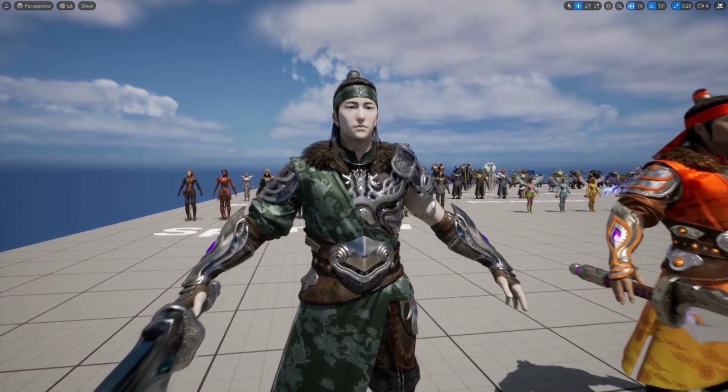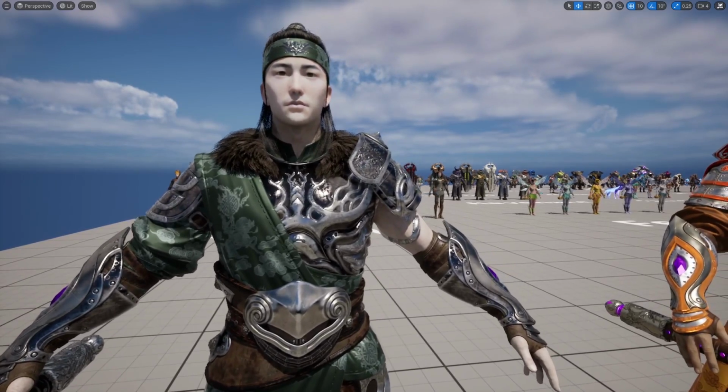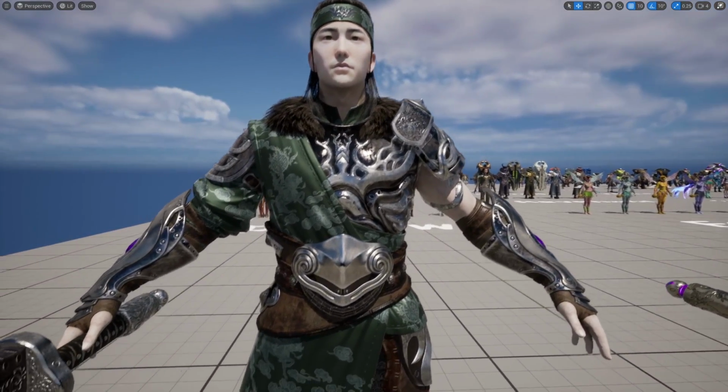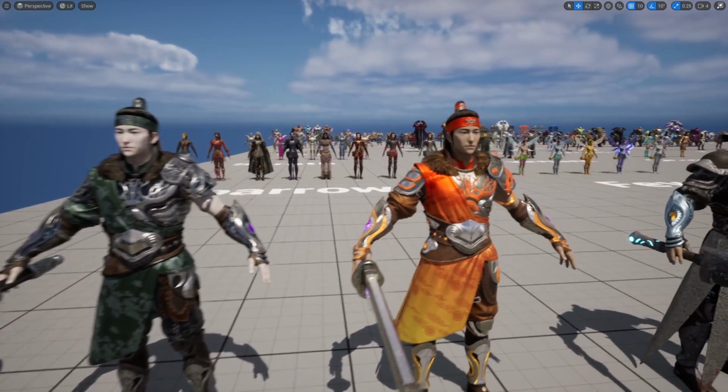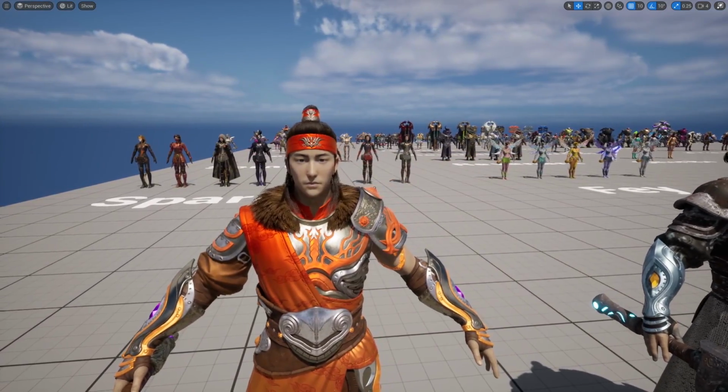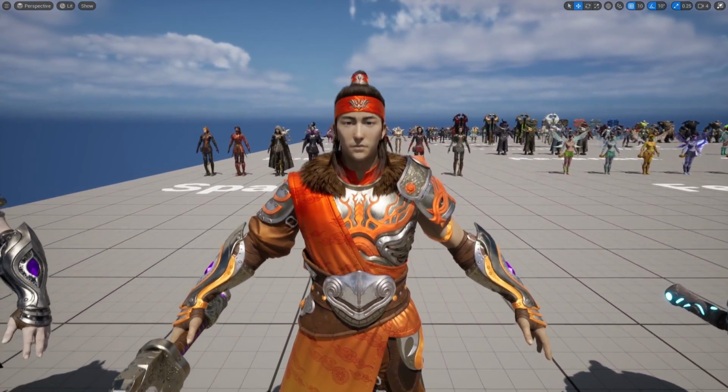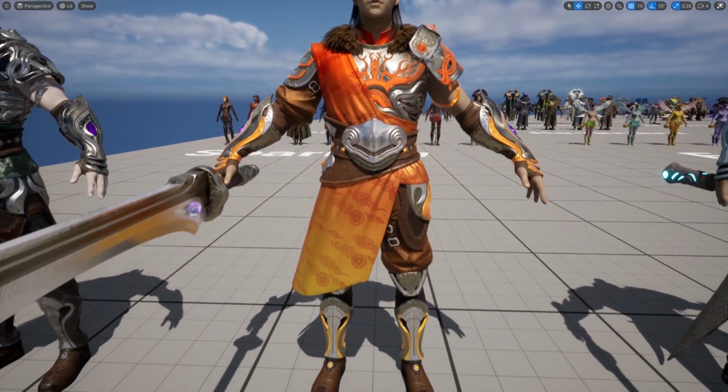And you'll notice that every single character in here comes with different skins or different variations of the original character. And it just goes to show you how much detail and how much effort they put into creating all the different characters and skins for this game.